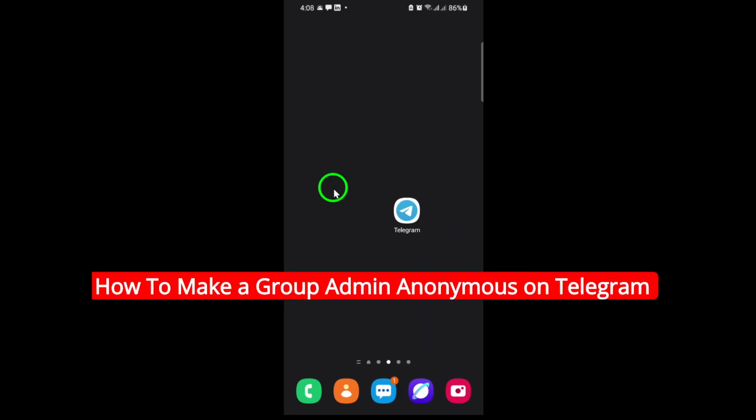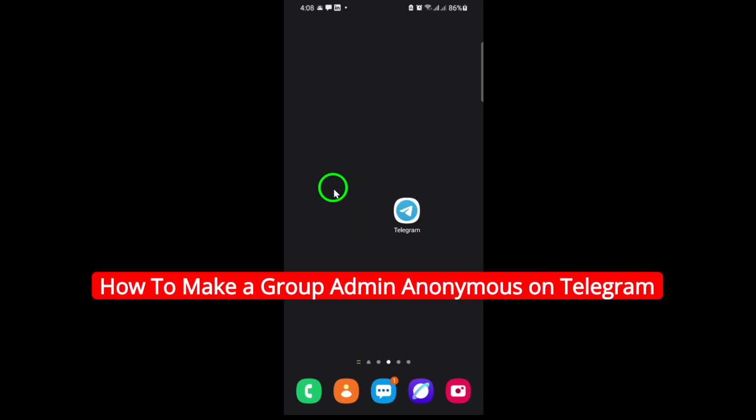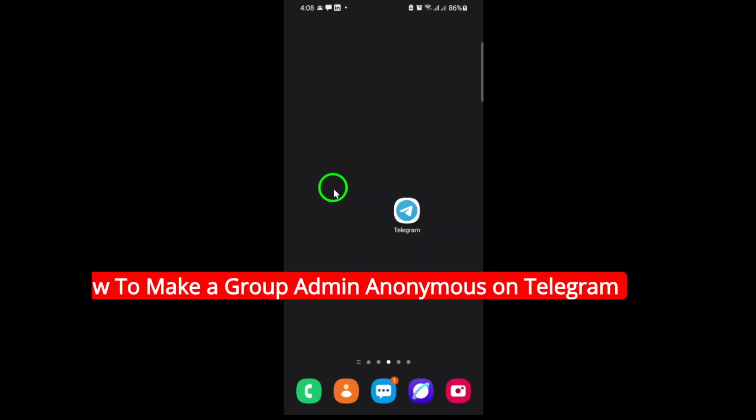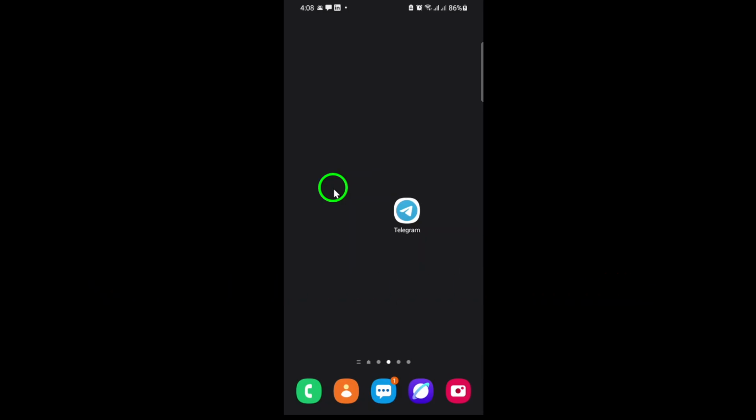Welcome. If you want to keep your Telegram group running smoothly while protecting your admin team's privacy, you're in the right place. Today, I'll show you how to make a group admin anonymous on Telegram using the latest update. This feature is perfect for public communities or any group where privacy and security matter.